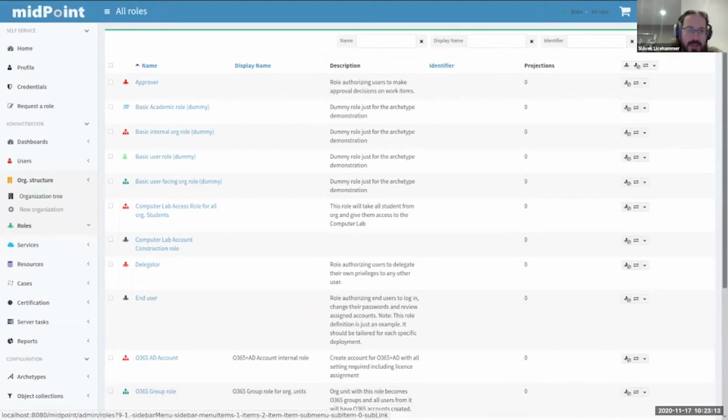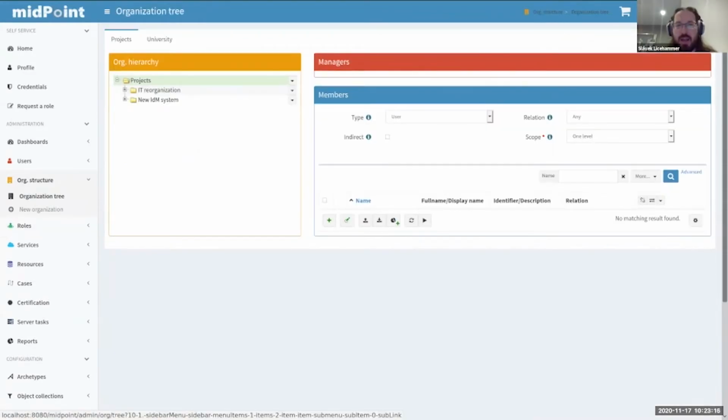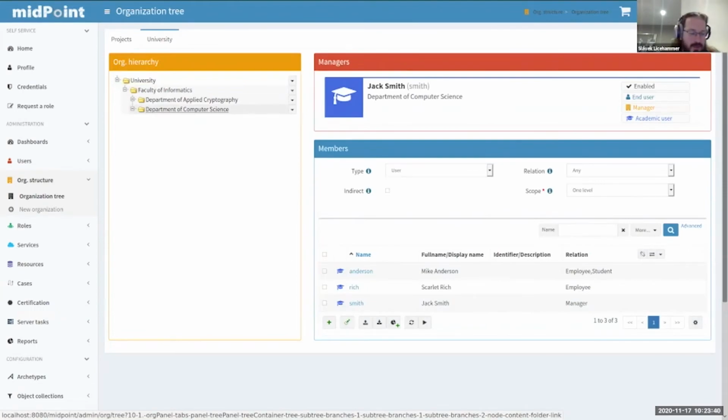And next step is my organizational structure. I have an organization structure with 2 roots. One is projects, and I have just some examples of project. And the second one is the structure of the university, where I have the Faculty of Informatics and 2 departments, Applied Cryptography and Department of Computer Science. If I open the Department of Computer Science, you can see in the lower right corner, I have 3 users here, and Jack Smith is the manager.